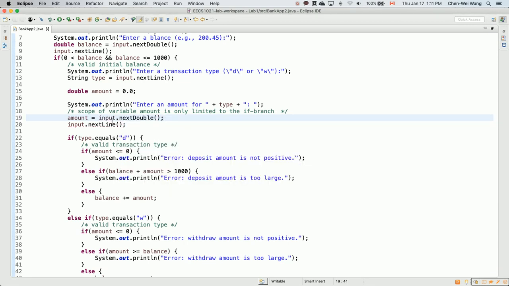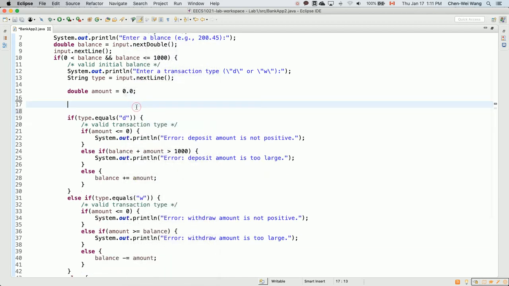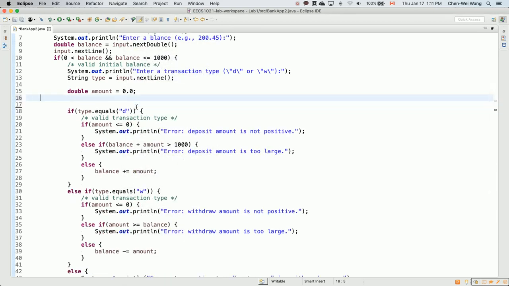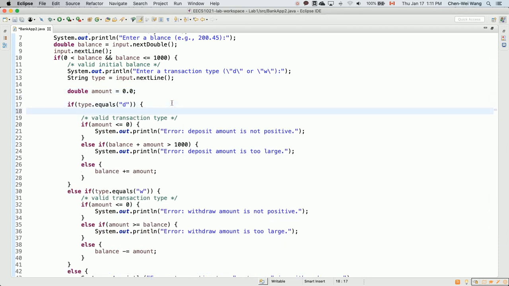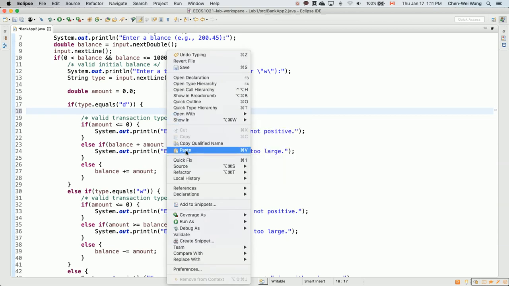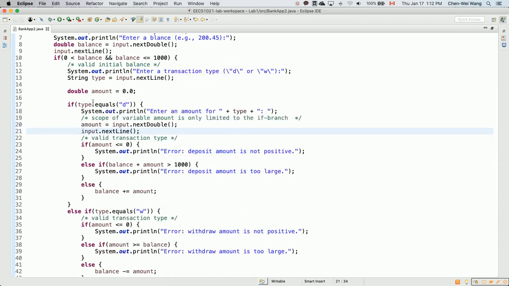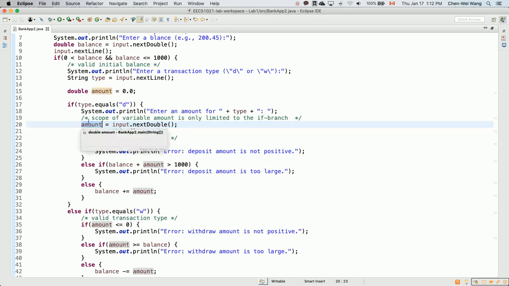What I would do now is simply select this line here and cut it, which means we'll only prompt the user again if we are sure it's a valid transaction type. For example, over here, you can simply paste. If we know that the transaction type is actually D, we can say enter an amount for D. This scope is only limited to the if branch. That's fine. And then we reassign the amount, which we declared over here, to whatever the value is.